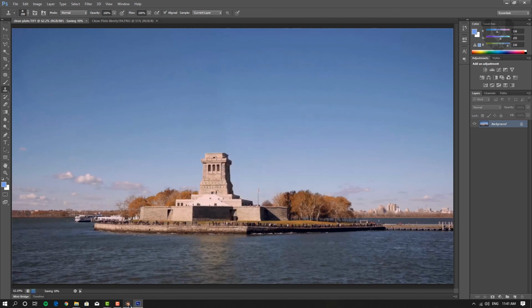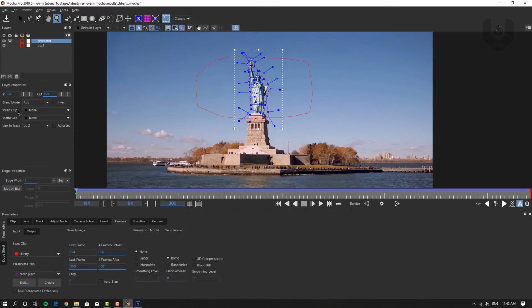So now just open Mocha Pro again, and obviously select this Liberty, and then you can see this clean plate option is showing here. Okay, this clean plate, and then you have to turn on this use clean plate option. So turn this checkbox on. Now see, there are three options. One is none, linear, and interpolate.